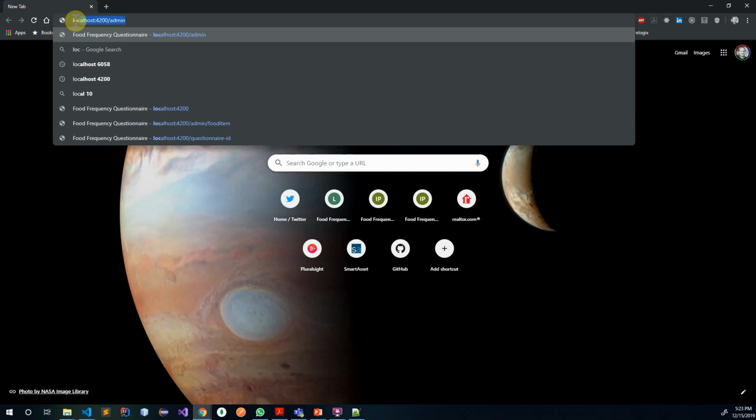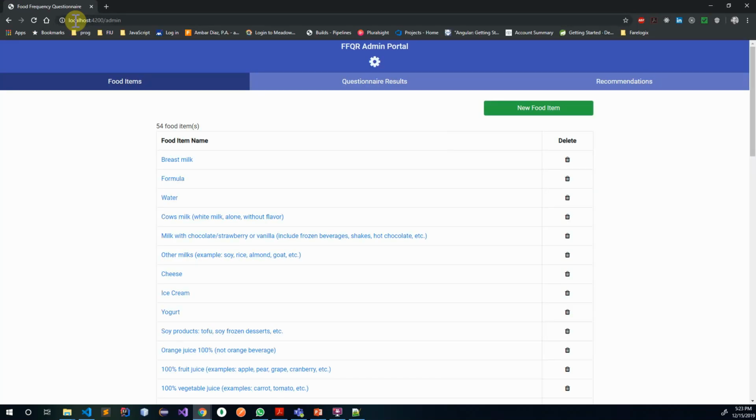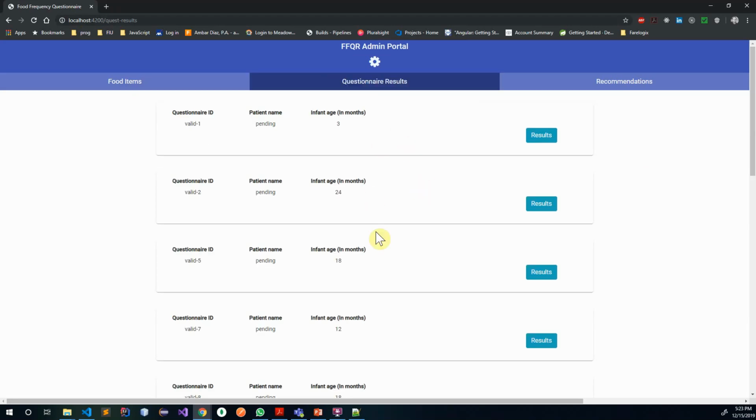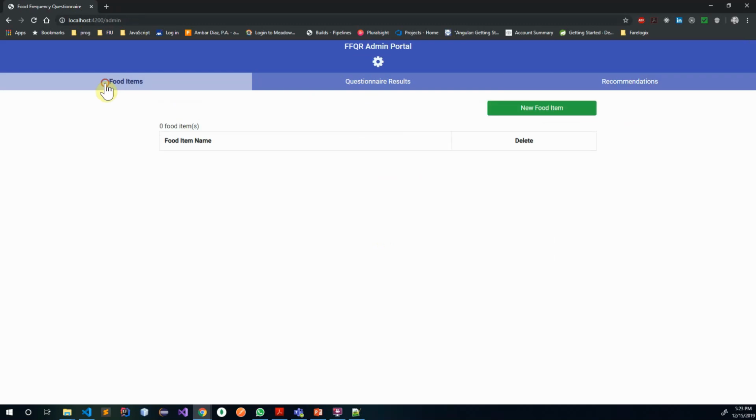Let's try here, localhost admin, and voila. This is the FFQ admin portal, in which we're going to have the food items tab, the questionnaire results tab, and the recommendations tab.